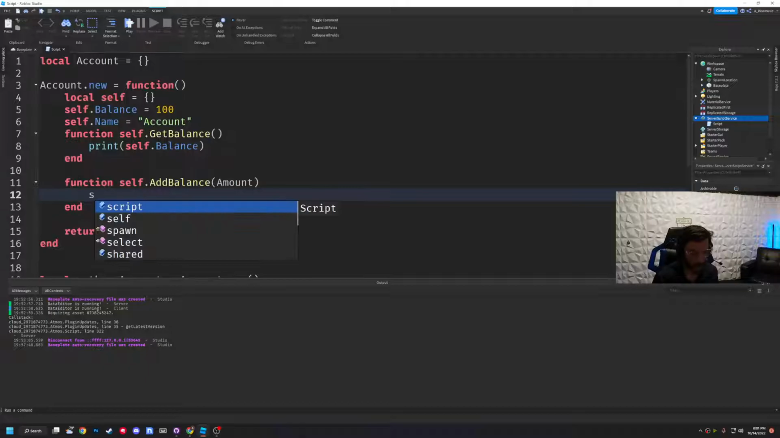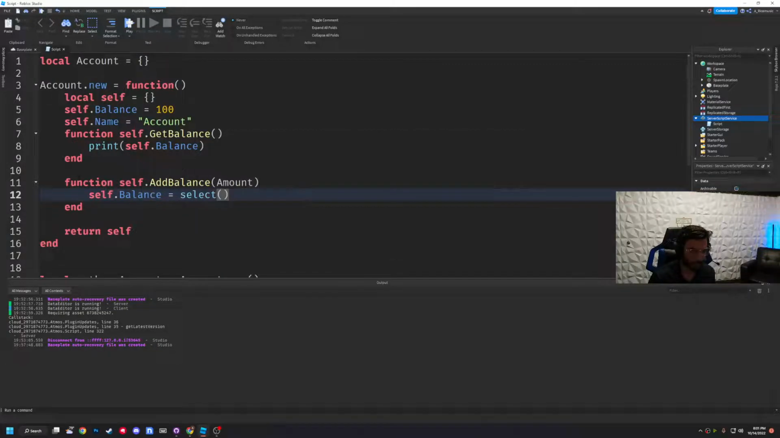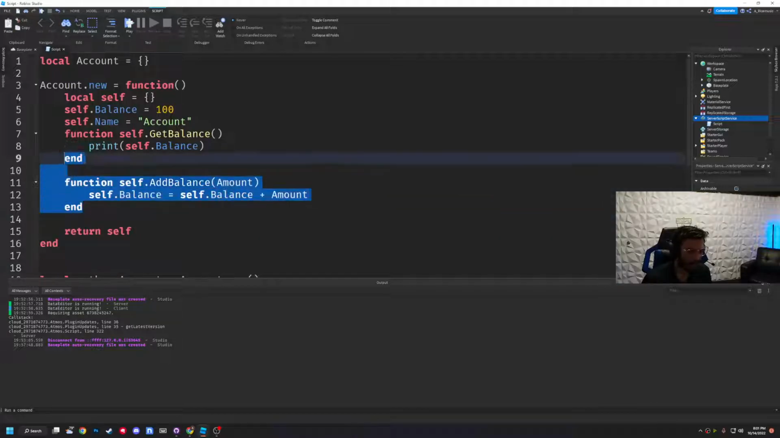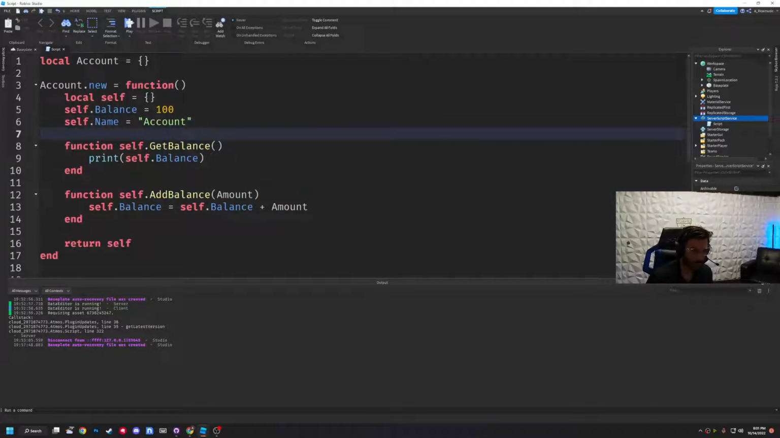And then you're just going to get self.balance. And you're going to add that. Set that equal to self.balance plus amounts. Right? And then this will add to that. And this is now another method that you can perform with accounts.